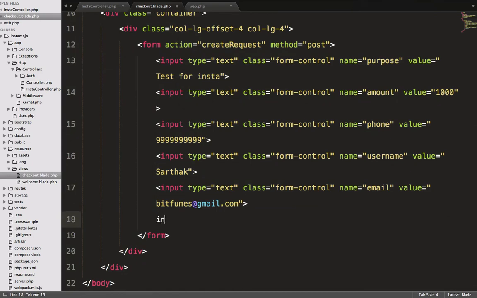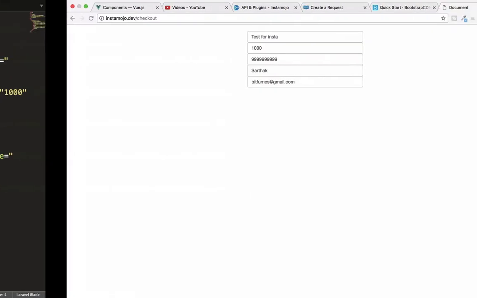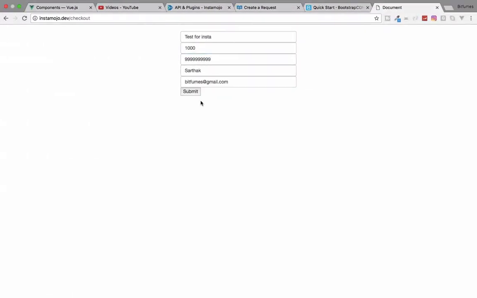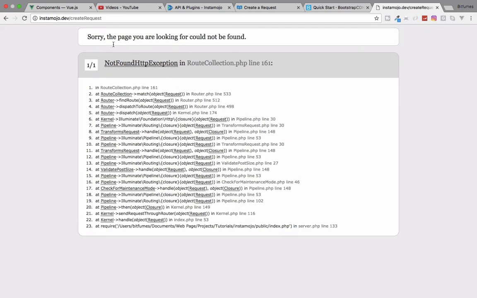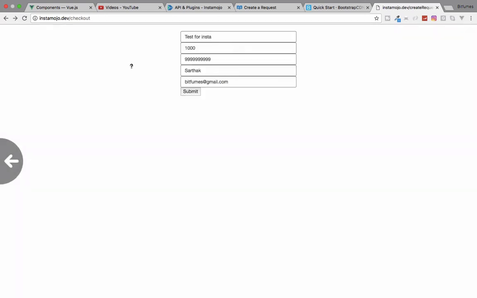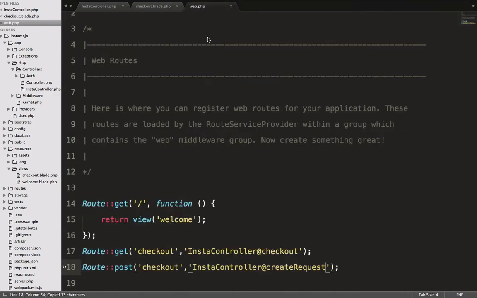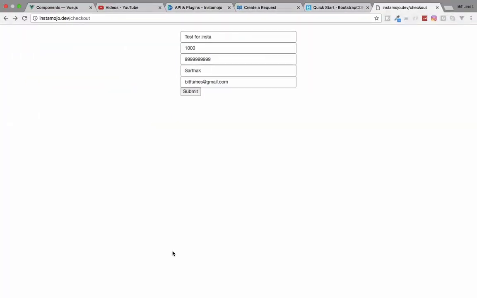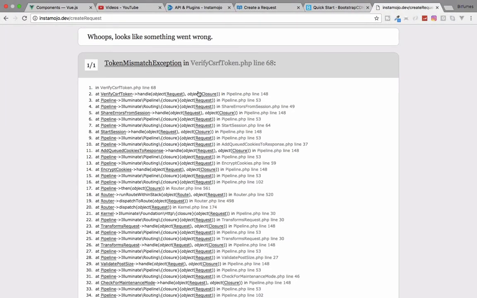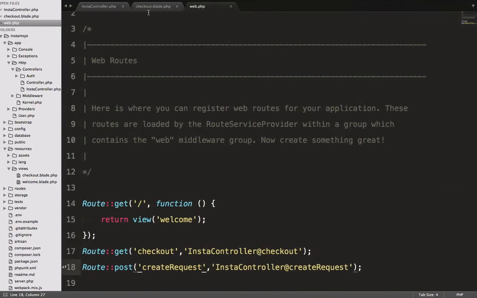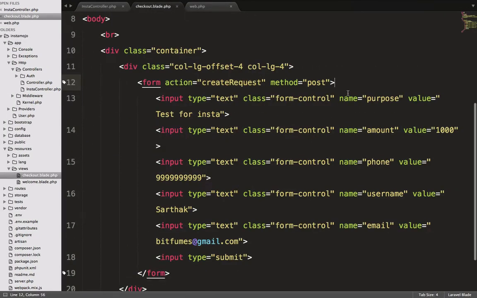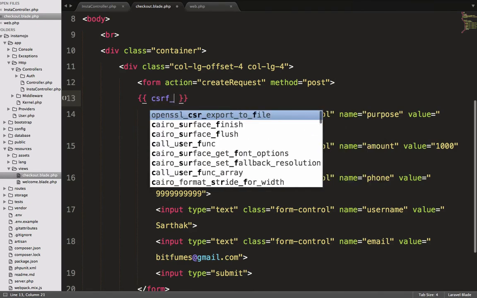So let's use a submit button, input submit. Okay, everything is looking nice, but when I submit, let's see what happens. It says route not found, create request route is not here, because I have to give it here. Okay, go here, refresh the page, hit submit, and since we are on Laravel, we need a CSRF token, csrf_field.